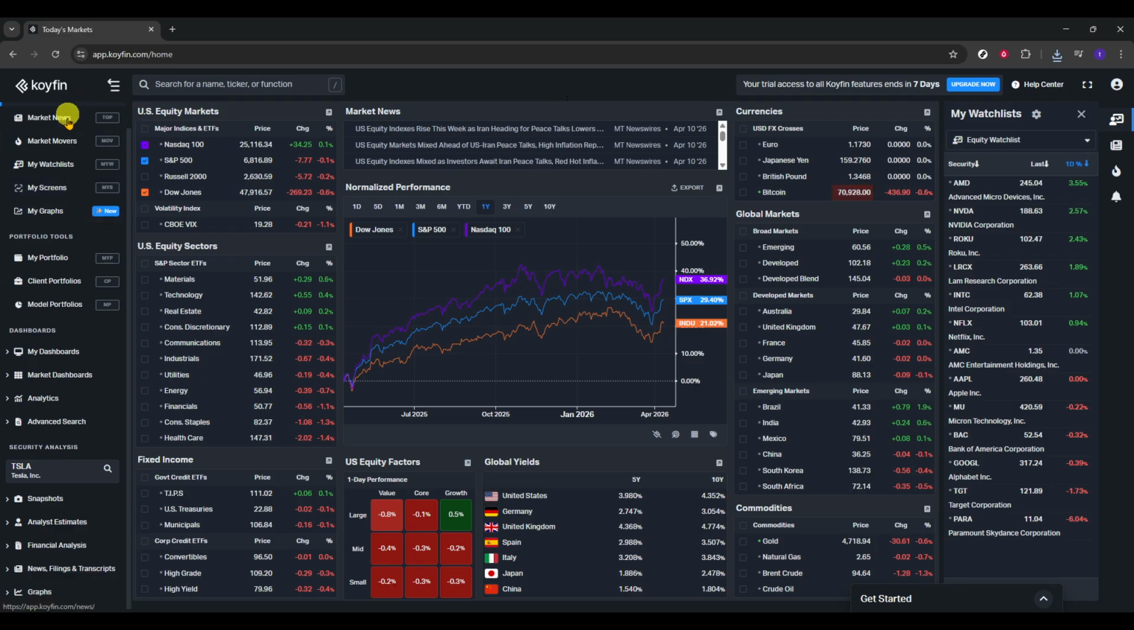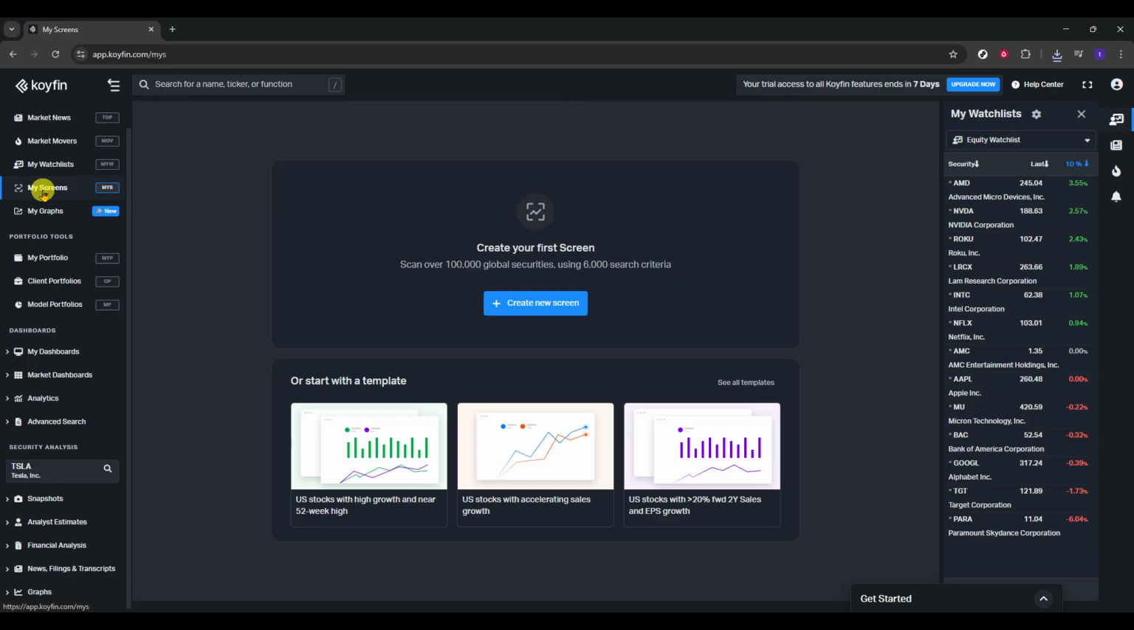On that left panel, look for the section labeled My Screens. This is where all your saved screens live, and it's also where you'll create a new one. Go ahead and click My Screens to open the screener workspace. You'll see an option to create something new.